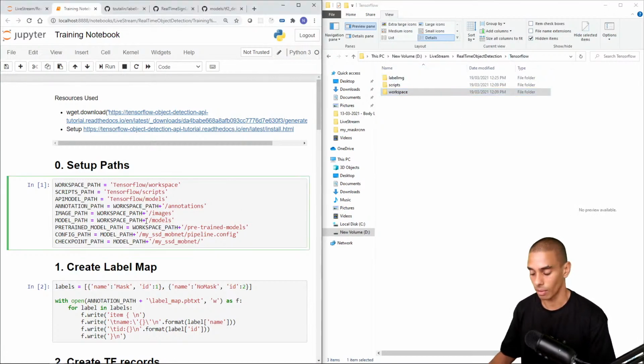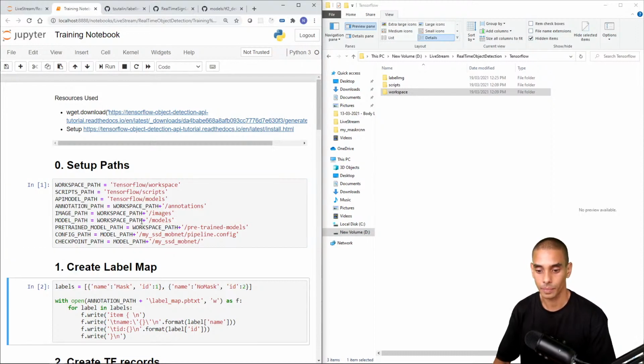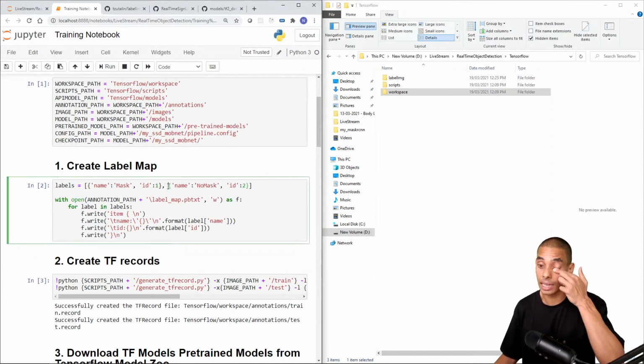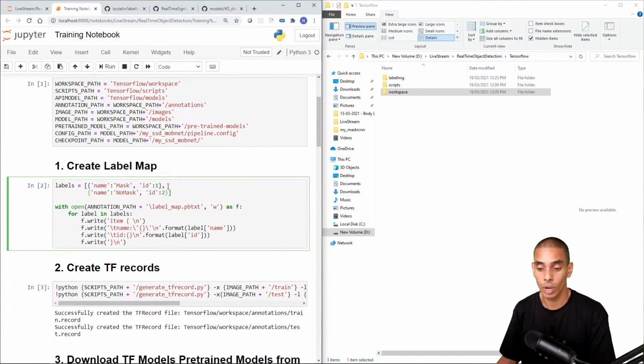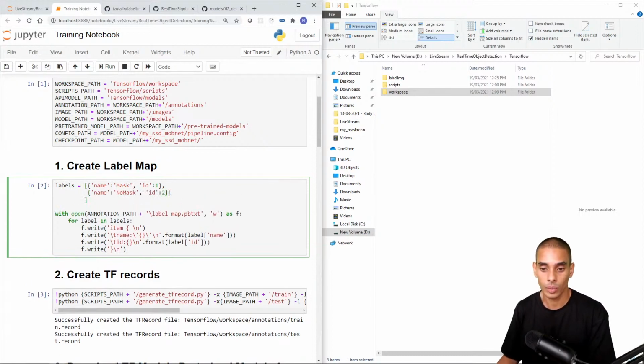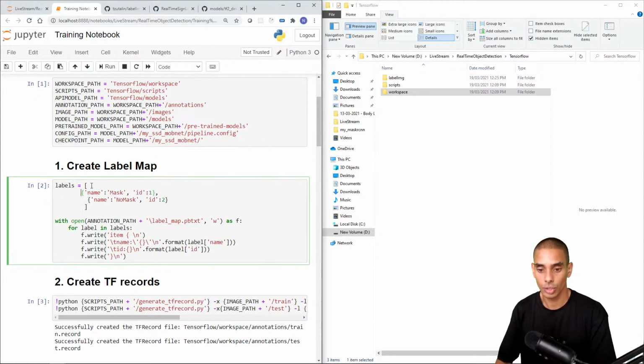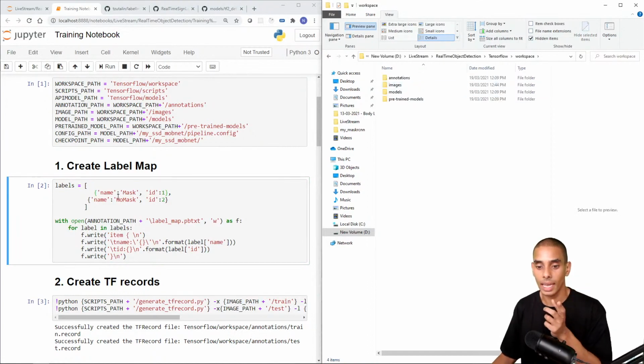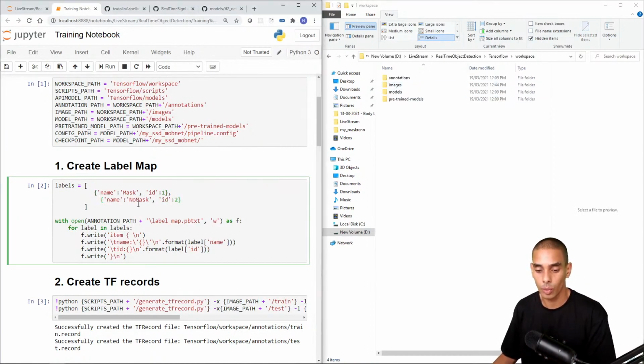So let's actually start running this and then I'll show you. So let's hit that. And then we need to change our label map. So in this case, we're not doing it on mask or no mask. We're going to be doing it on our sign language tutorial. So let's change these. So we've got 5 different classes.